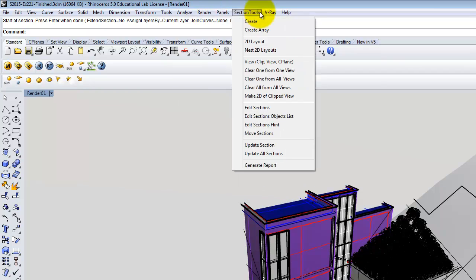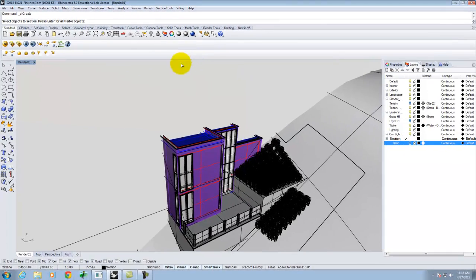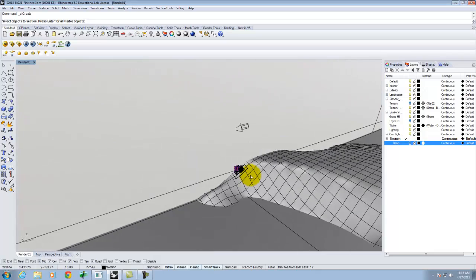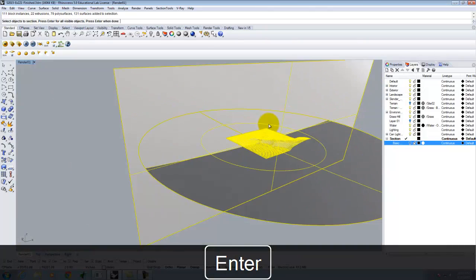So there should be a menu item at the top here that says Section Tools. Everything that you can do with these section tools is available from that menu. There are also key commands for doing the same stuff. So I'm going to start by creating a section. I'm going to click on Section Tools and type Create. The command is stcreate, if you want. And it's going to say select objects to create a section of. And so I'm going to type all, but I'm going to deselect this big section plane.